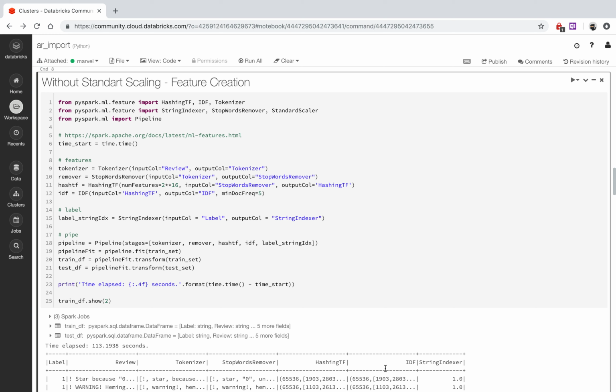Then we created our features. To create the features, we first tokenized the reviews, removed the stop words, then created our features using TF-IDF vectorization. Labels were also converted from strings to integers. We used the pipeline method to run the libraries together as a pipeline.